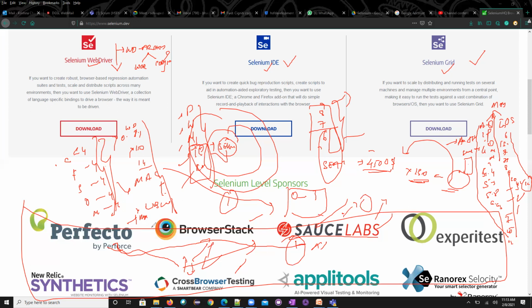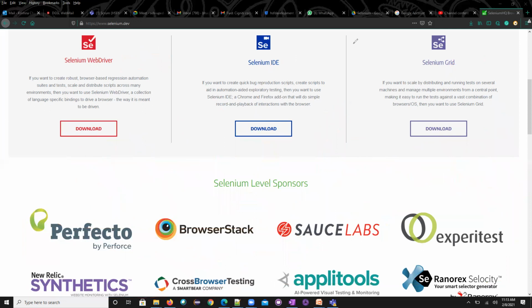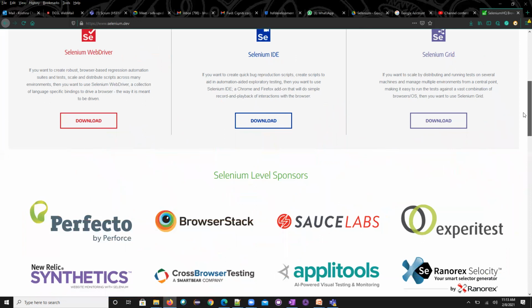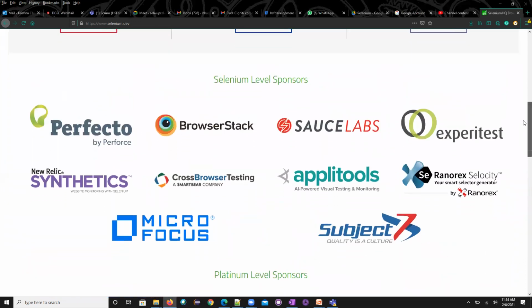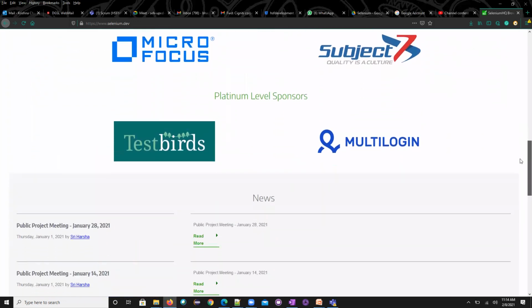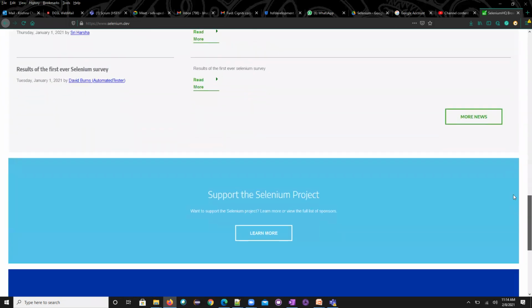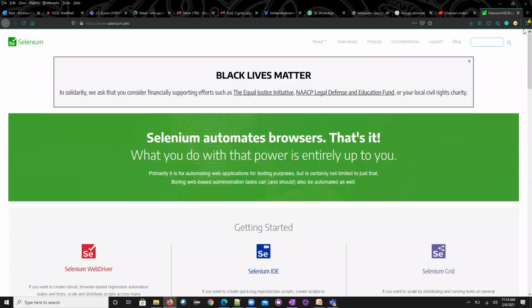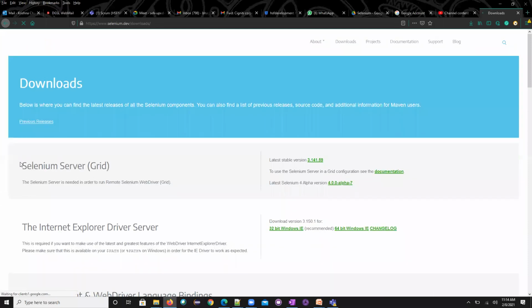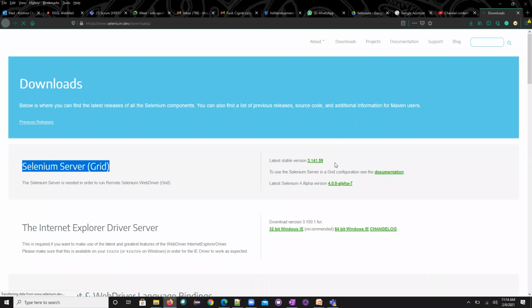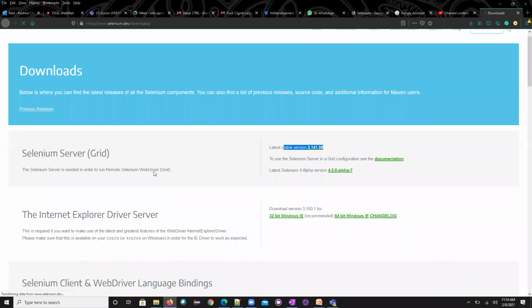So why are these guys supporting Selenium, and what components do we have? Apart from this, these guys are the platinum customers, which means they have supported it more. Getting back here, there is rich documentation. If you want to download the Selenium jar files, we need to go to this download tab, where the respective jar files are available. If you want to work with Selenium Grid, you need to download this. But as of now, we are not using Selenium Grid.